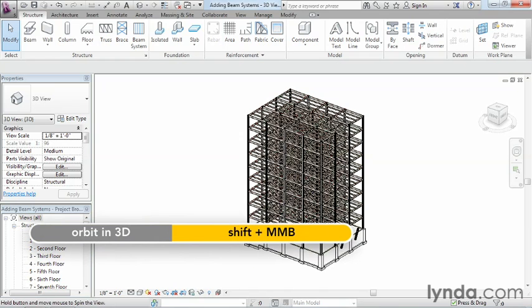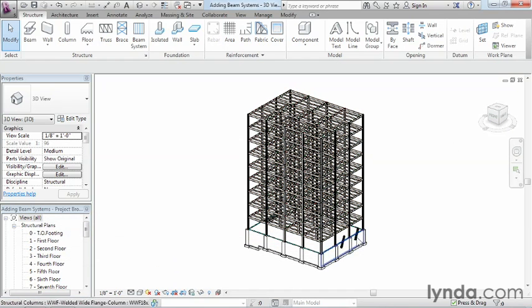And you can spin the model around either by selecting up here somewhere on the view cube, or else by just holding down Shift and the button on your wheel mouse.